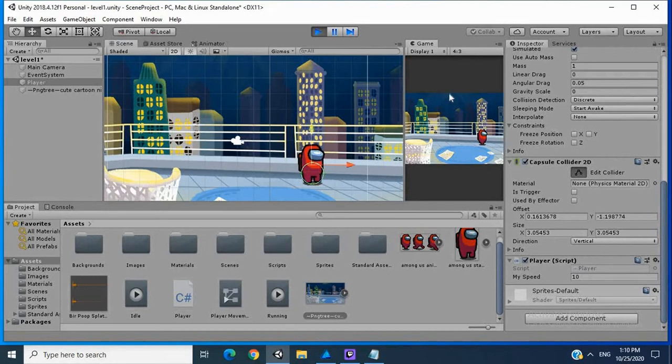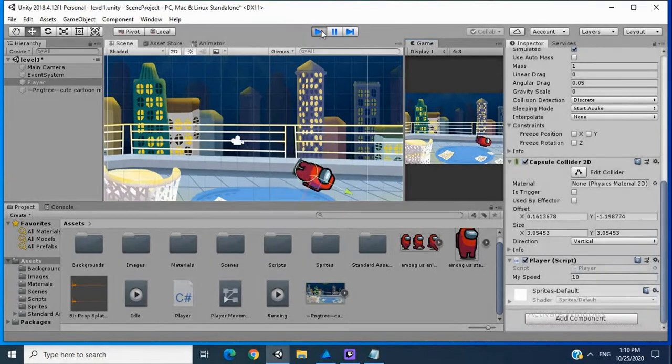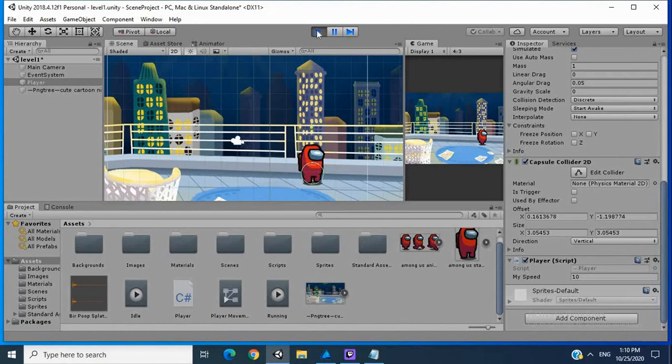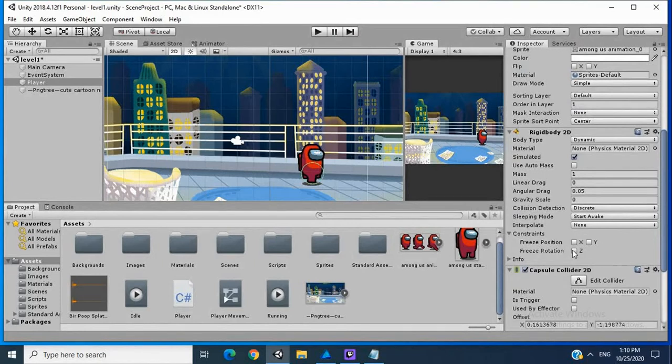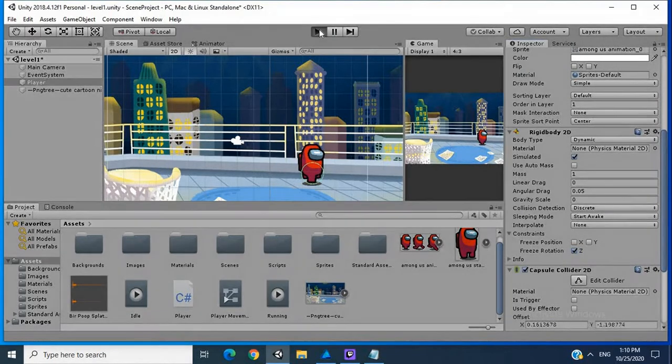And if we try moving our character left and right, you'll see that he is trying to rotate in the Z-axis. So we're going to freeze rotation because we don't want movement in that position. So if you look at what I'm about to do, let's stop play, we'll freeze rotation in the Z-axis. And now we'll try moving our player around.